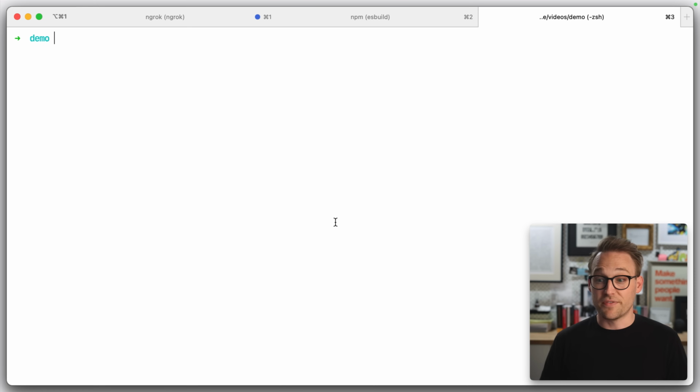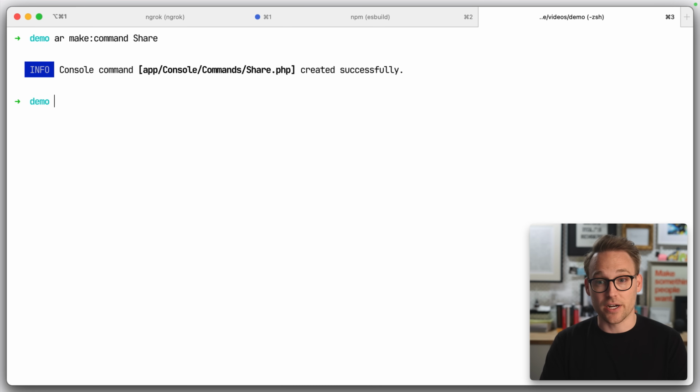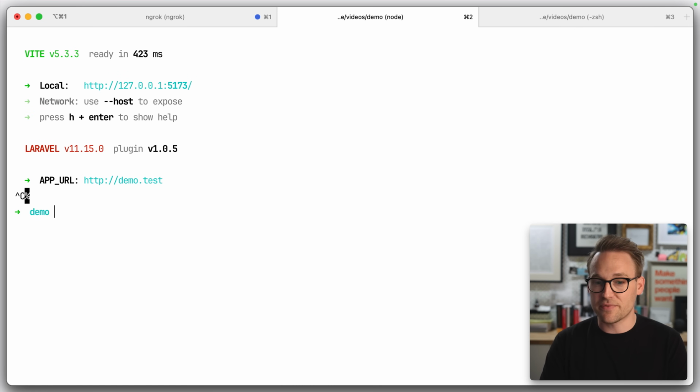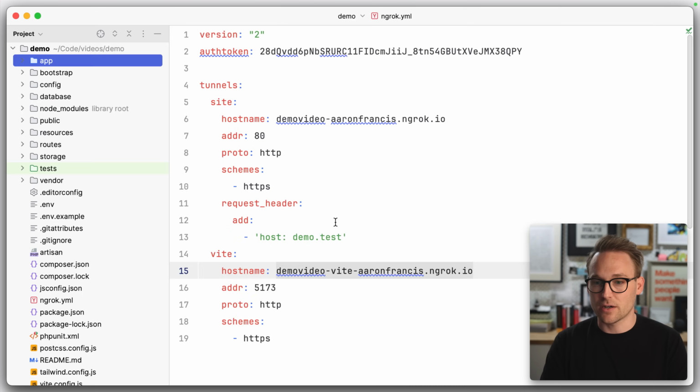So we've got it working now, but it's pretty ugly, and we don't do ugly here. So let's make it pretty. We're going to do php artisan make:command, and the command we're going to make is just share. So we're going to make that command. We're going to stop Vite for now. We're going to stop Ngrok for now, and let's go work on this share command.